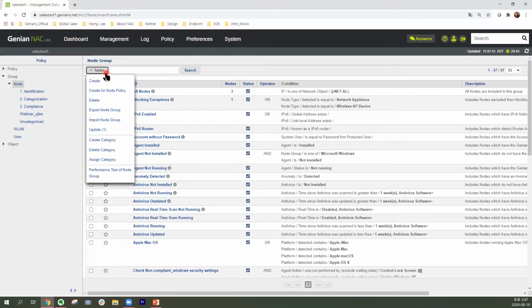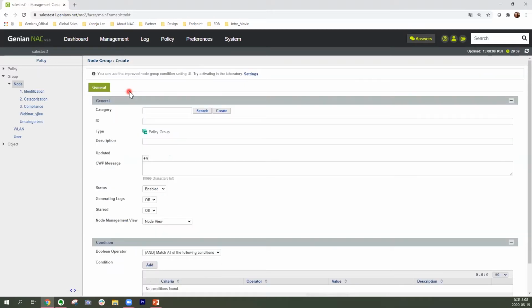So now we are going to make the policy group. You should select this one, created for node policy. And then the page appears. The first step, we should fill out the ID. It means the title of this group.